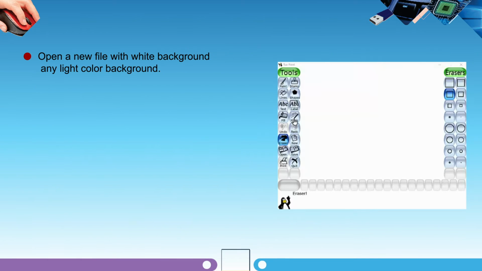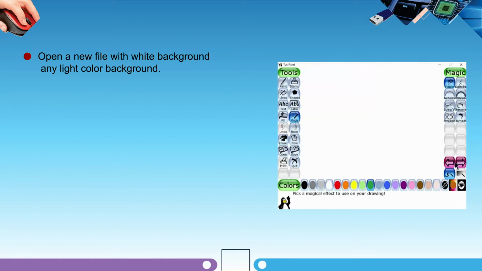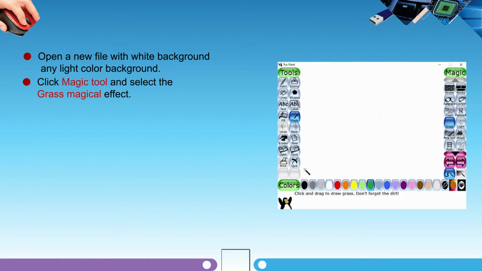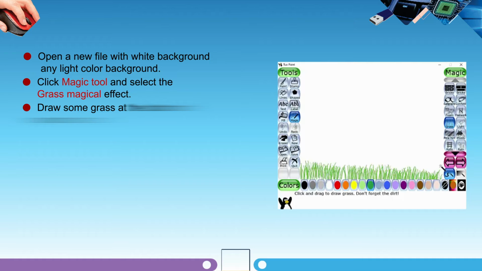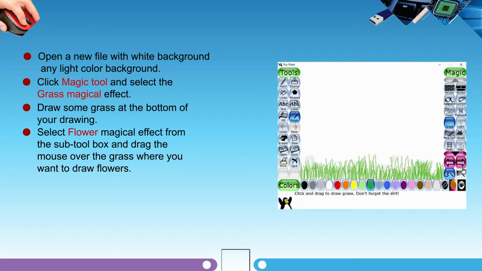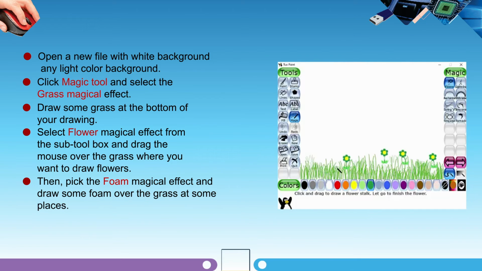Open a new file with a white background and a light color background. Click Magic Tool and select the Grass Magical Effect. Draw some grass at the bottom of your drawing. Select Flower Magical Effect from the sub-tool box and drag the mouse over the grass where you want to draw flowers. Then pick the Foam Magical Effect and draw some foam over the grass at some places.